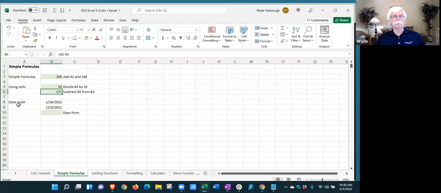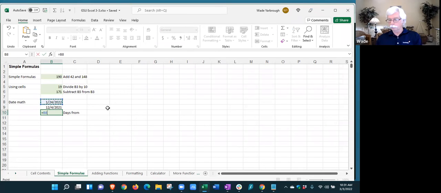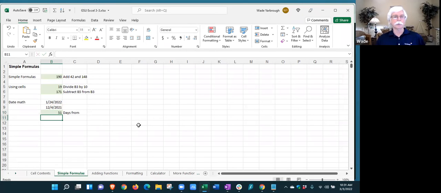I mentioned that dates are numbers, which means you can do math with dates, which is handy in a lot of cases. So if I wanted to know, for example, how many days it is from December 4th, 2021 to January 24th, 2022, I can write a formula and say equals 1/24/22 minus 12/4/2021, just like any other formula, and it'll tell me there's 51 days between those two dates.